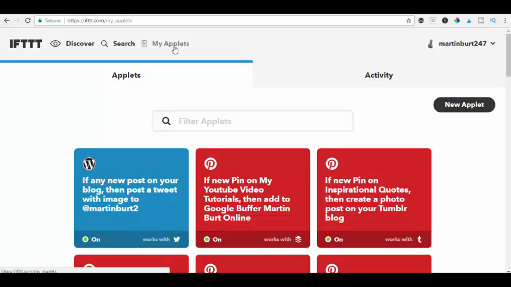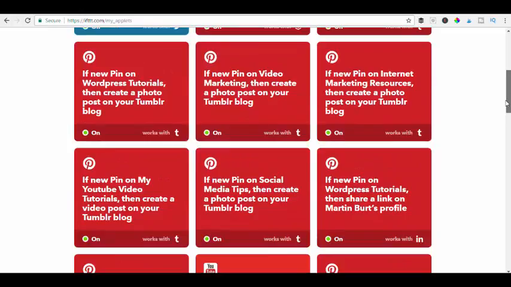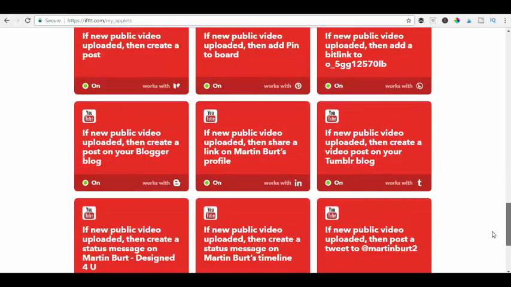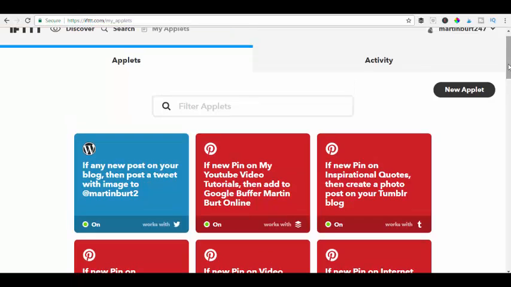And as you can see from my applets here, that's been added to my applets, which is just there. So I've got others in here. Say, for argument's sake, Pinterest. I've got loads of Pinterest ones. So if a new pin to my YouTube video tutorials is added, it goes to my Google buffer. There's loads of others that I've got set up in here. I've got the Pinterest ones, I've got YouTube ones set up, an awful lot for Pinterest and YouTube. And I'm in the middle of creating a lot more.